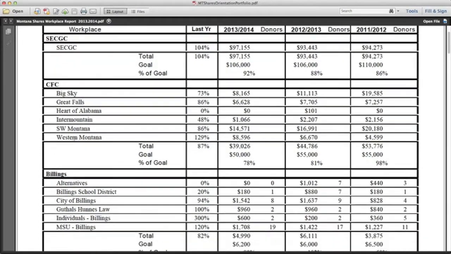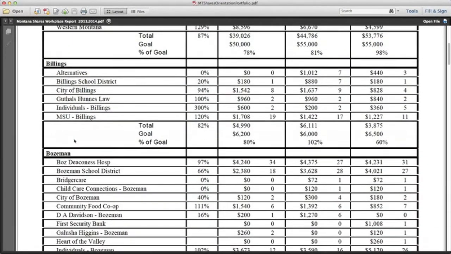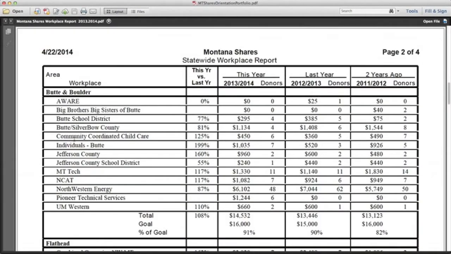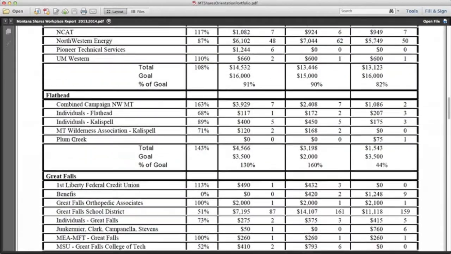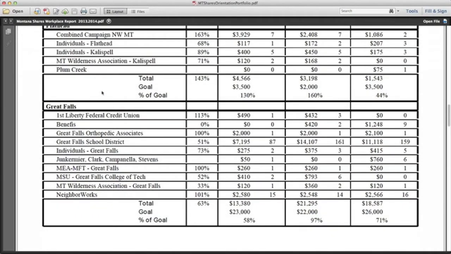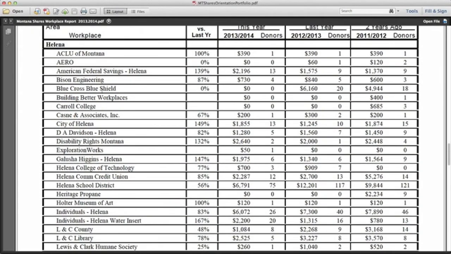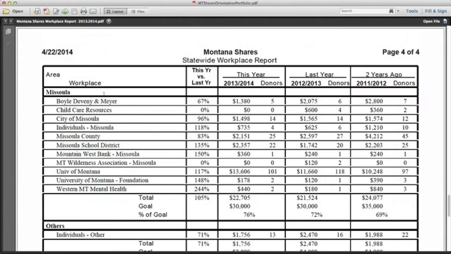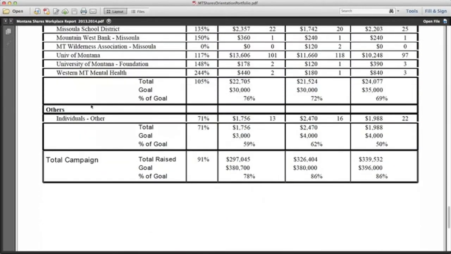And then as you move through this document, you can see that we also submit to various places in Billings, Bozeman. We'll move forward to the next page, Butte and Boulder. The Flathead, we put people into what's called the Combined Northwest Montana Campaign, which is in conjunction with United Way. And then we have our Great Falls places. We have a very large selection of workplaces here in Helena. And lastly, Missoula, and then others.